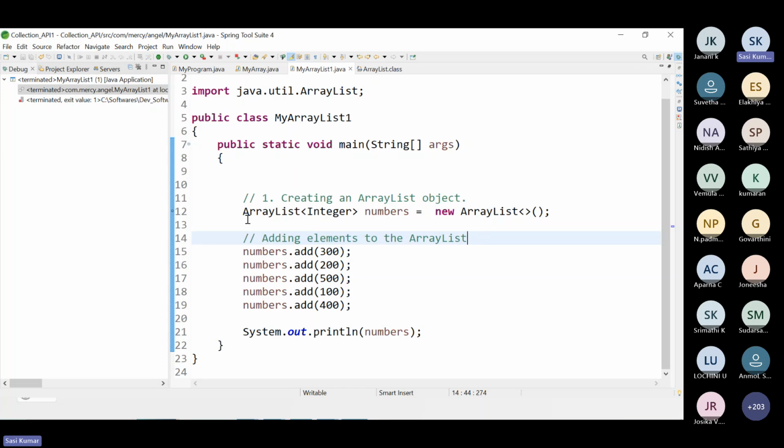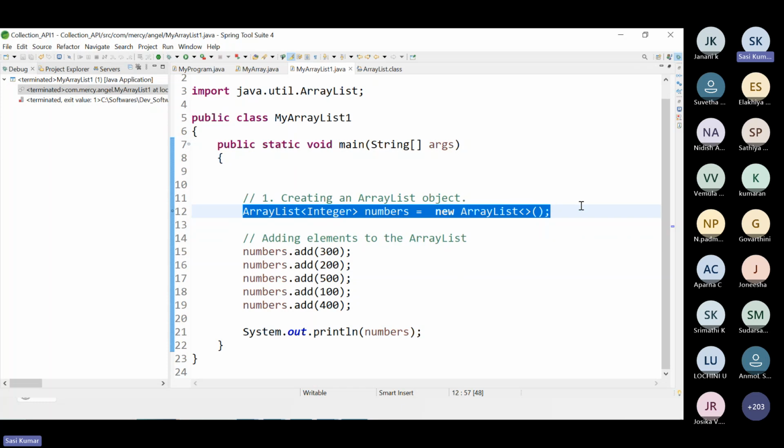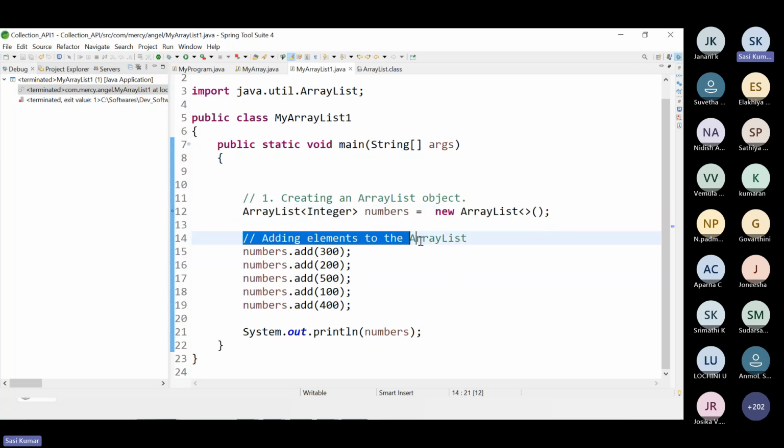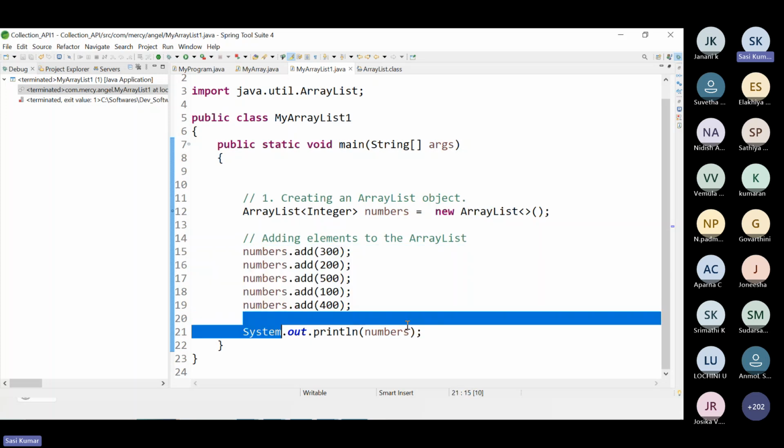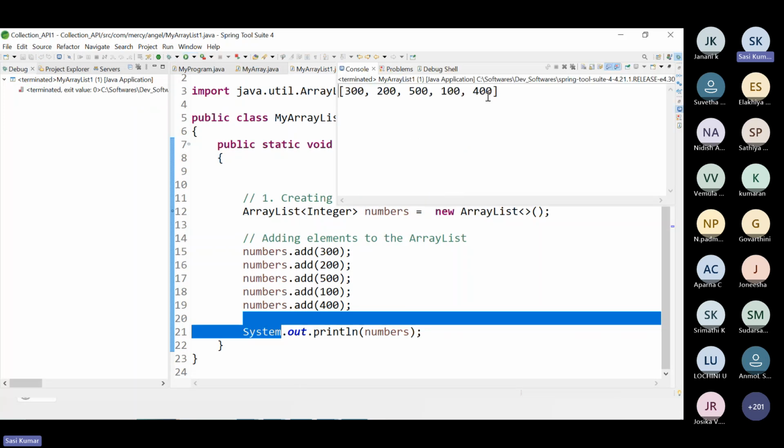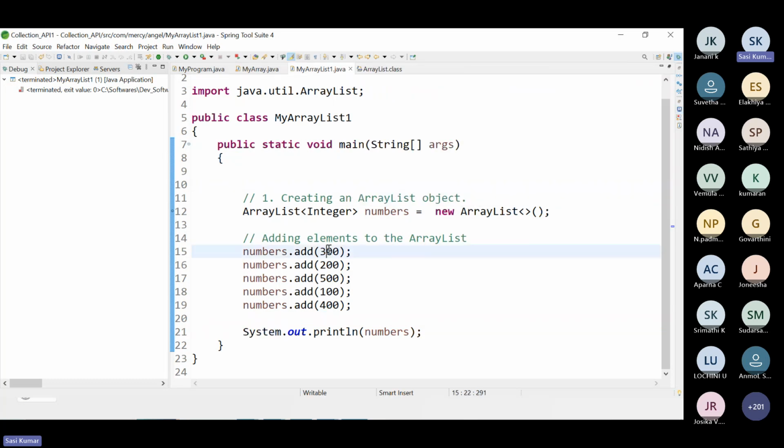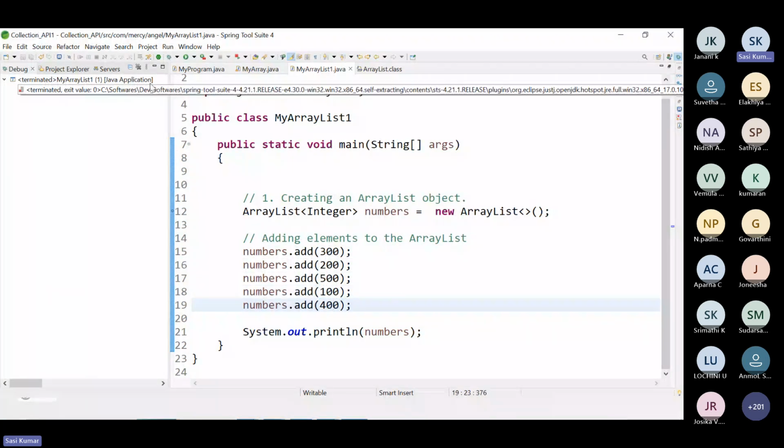So what we are doing is first we are creating an array list object, then we are adding multiple elements. The elements' data type is integer, 300, 200. So we have added 5 elements. Finally, we are printing. Let's run at one shot. See, this array list has 5 elements and it is preserving insertion order. The same way you insert the element, the same way it is getting added.